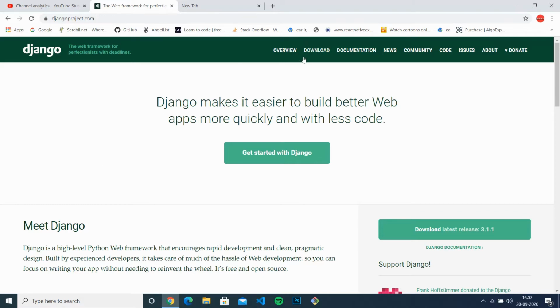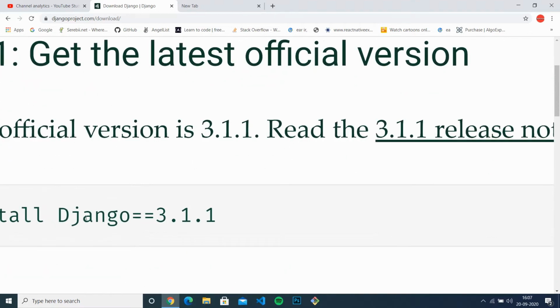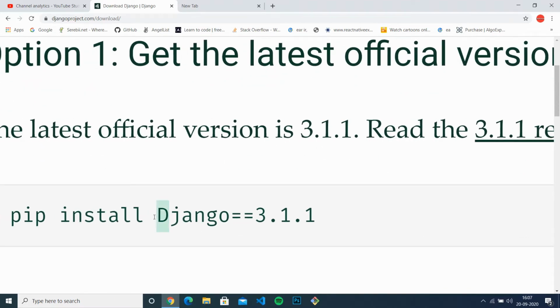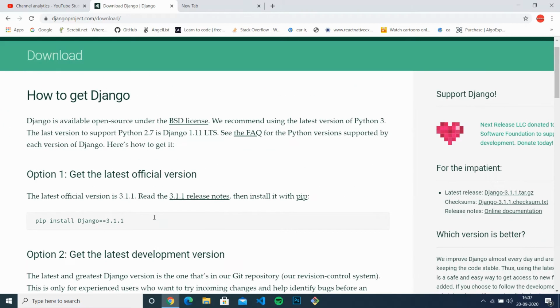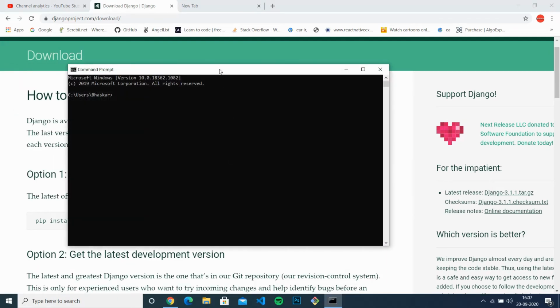For example, let's click download over here, and it gives you a command. It says pip install. So what is pip? Pip is basically the tool for installing any other framework. So it's pip, then install, and then Django. It's capital over here, but you could use lowercase. It doesn't really matter. For example, I'm just going to go to CMD.